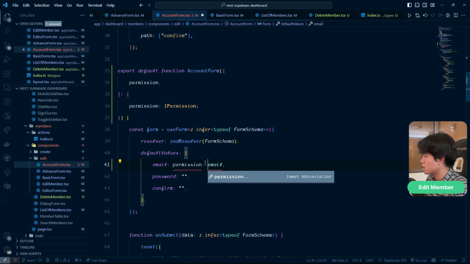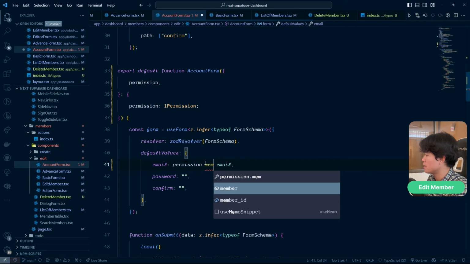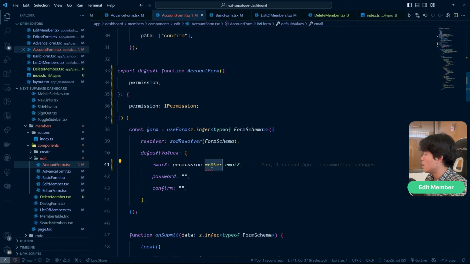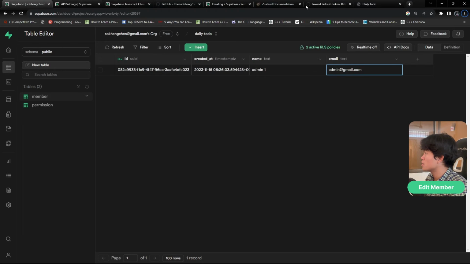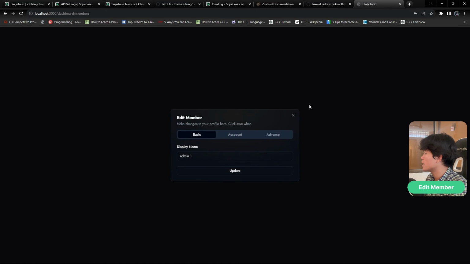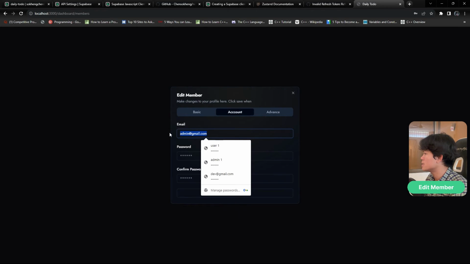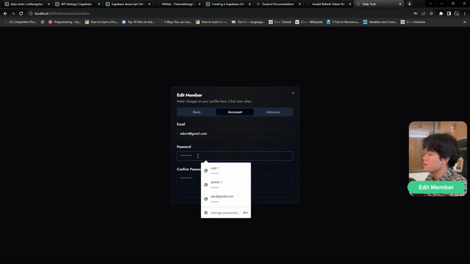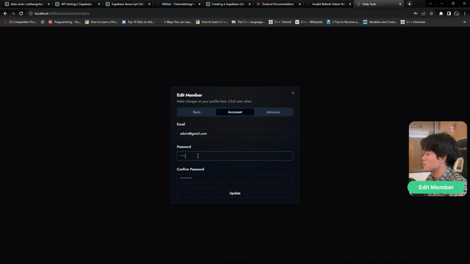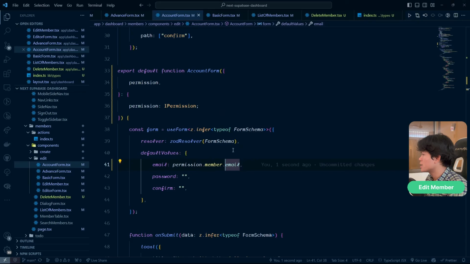So this is not going to be dot member dot email. Okay. All right. So right now, if I go back inside here, if I go to edit and then go to account, I can see that this one is auto-imported for me, which is really nice. So password we do not have. So right now, if the user wants to update the password, we can do it right here. And for the advanced section right here, we can update this one as well.